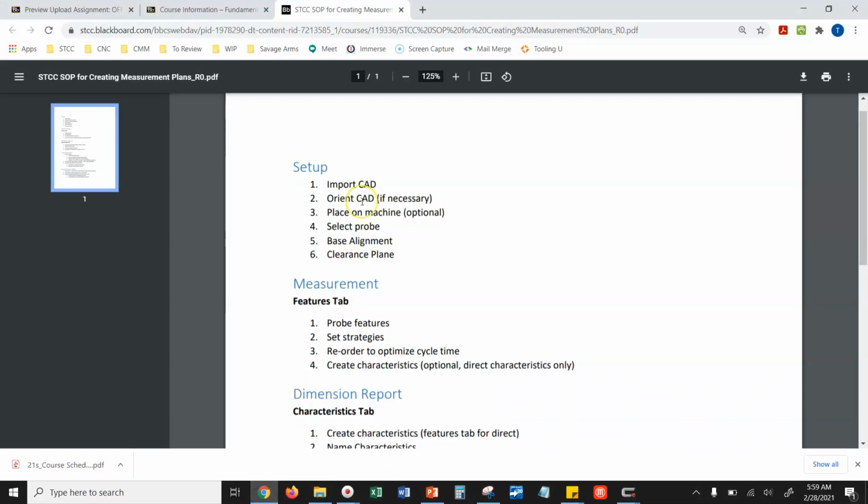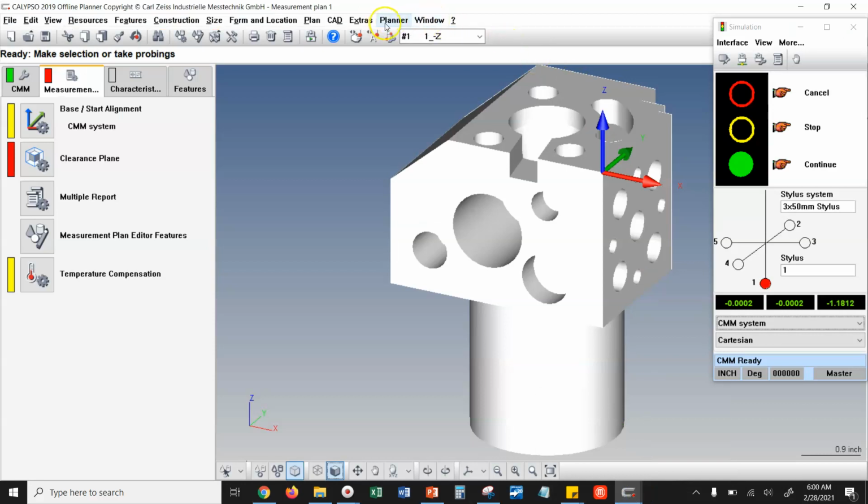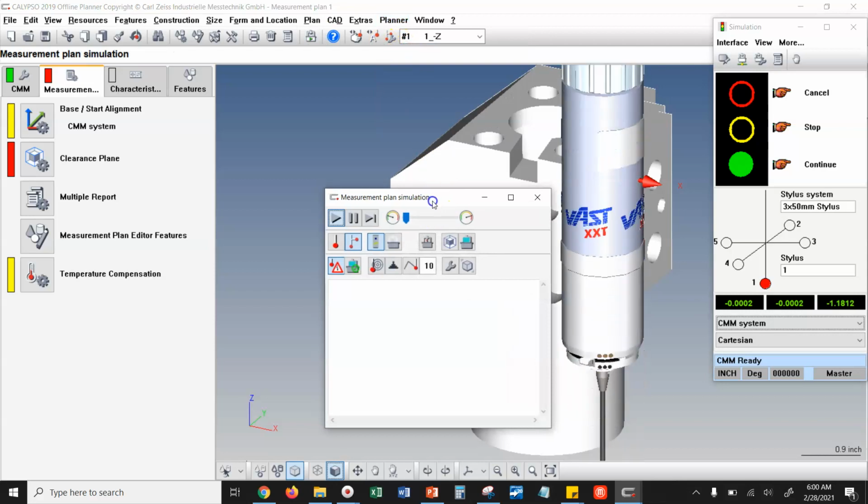So our next move is to orient the CAD if necessary. In this case, our CAD is already in the correct orientation. So our next move is going to be to place it on the machine. Now truly, this is optional. I will show this to you. You can certainly try it if you like. If you have any amount of hard time with it, I would skip it for now and ask me how to do this in class.